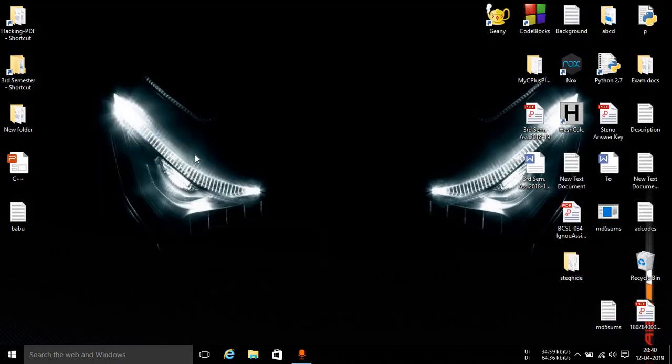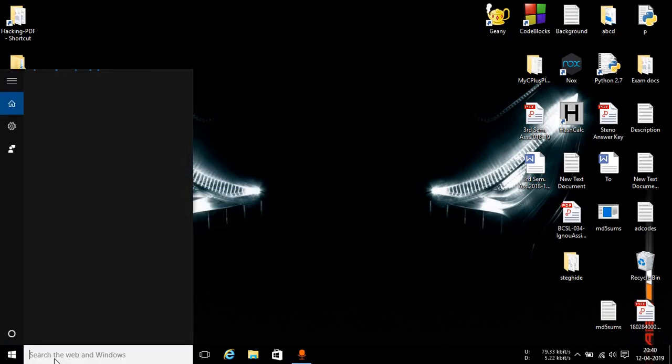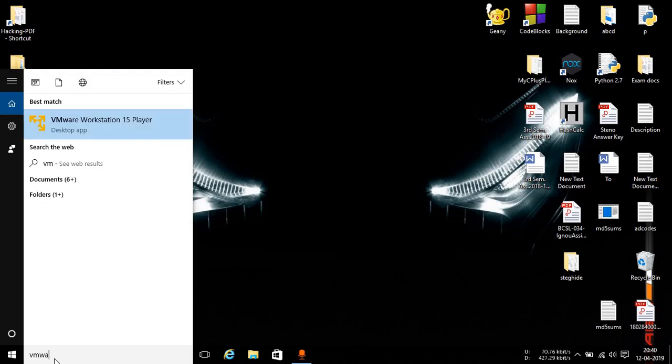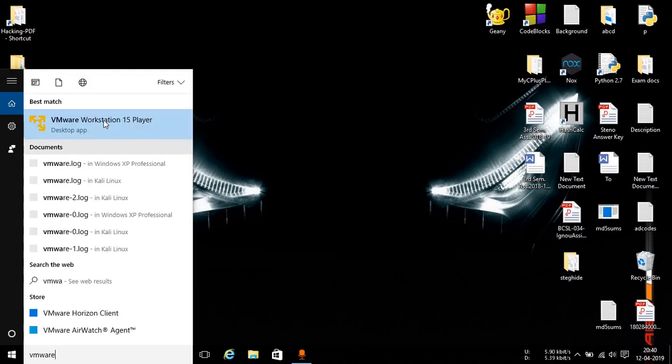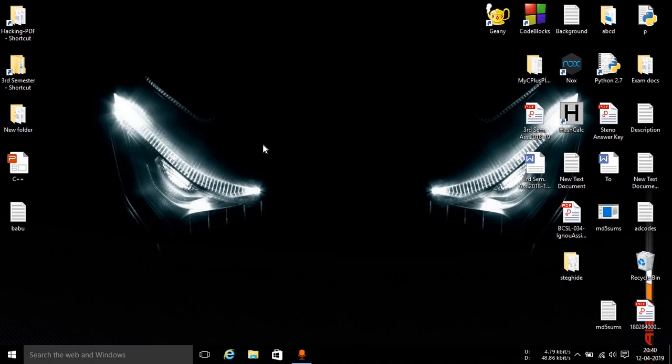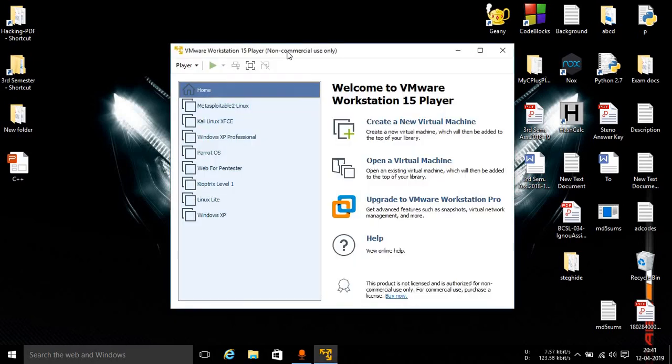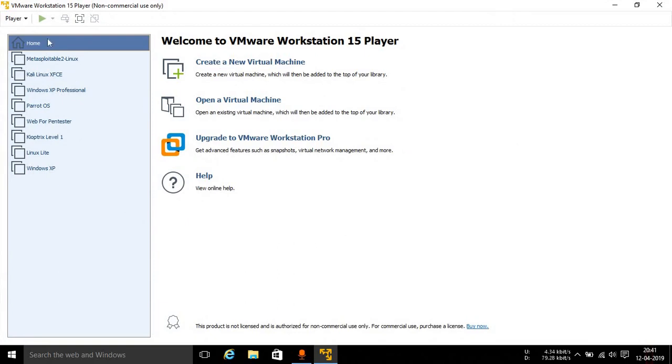After the installation is completed, you may get a shortcut on your computer. Otherwise, just search for VMware Workstation or just type in here VMware in the search bar. Then you can see VMware Workstation 15 Player. Just click on it. This will basically open up VMware. Alright, so once VMware opens, you will get this kind of an interface.